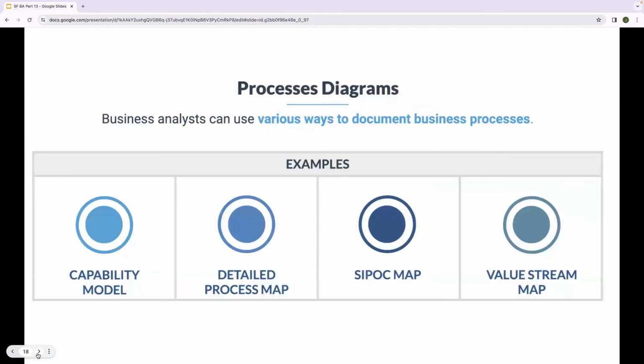Process diagram. Business analysts can use various ways to document business process. For example, capability model, detailed process map, SIPOC map, value stream map.